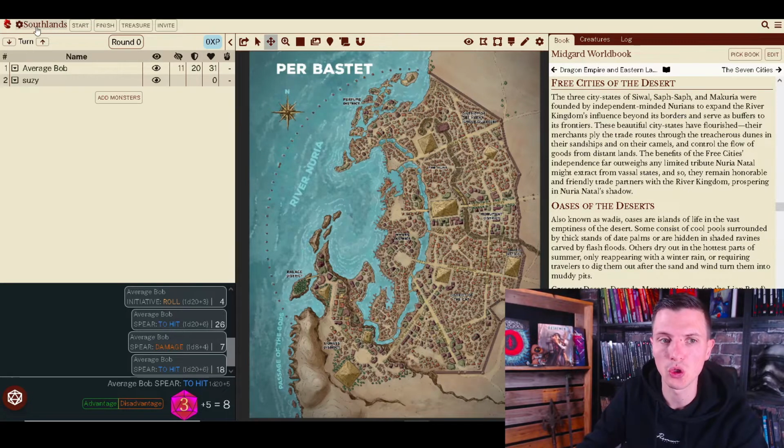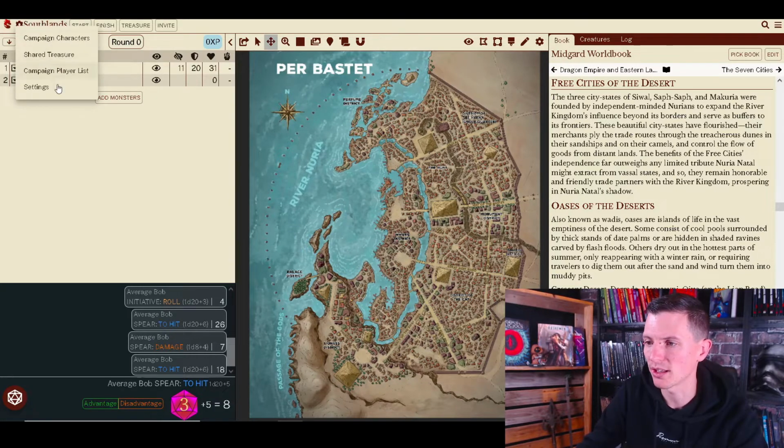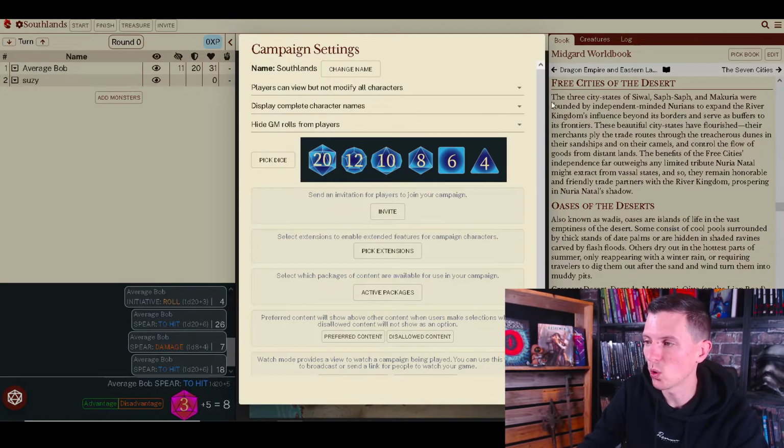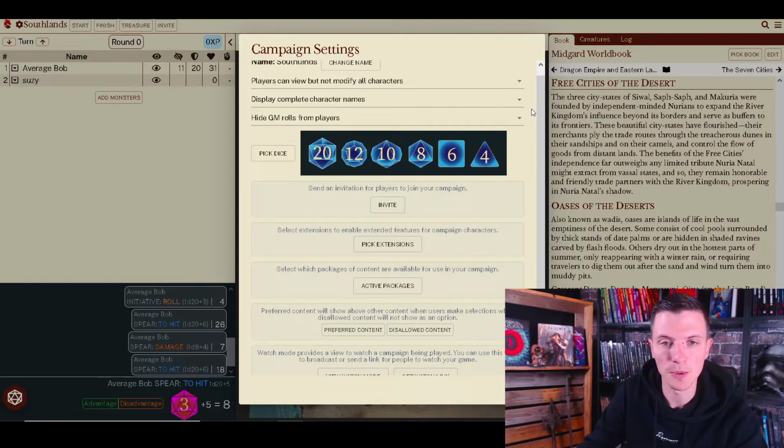All you need to do is go to your campaign settings, which you can find by just clicking the name of your campaign on the top left hand corner. You just click it right here. Normally you click it and something happens. Right there it goes, and you click settings right here. Then you get all these neat customization options for your campaign.